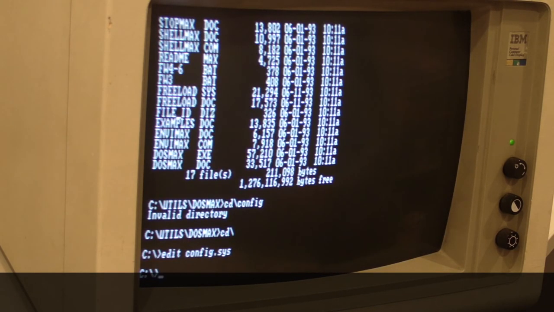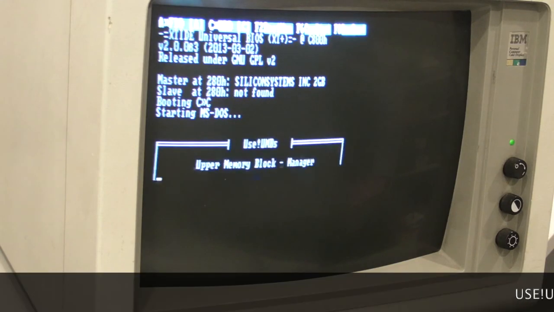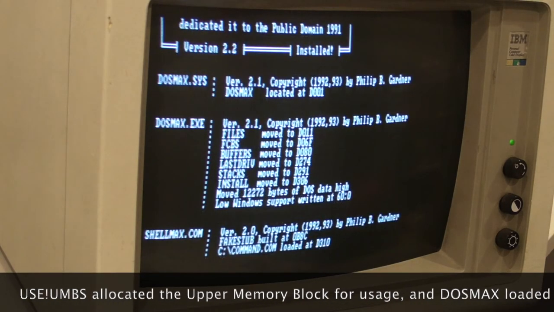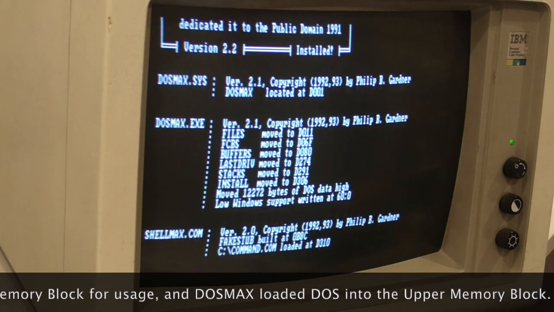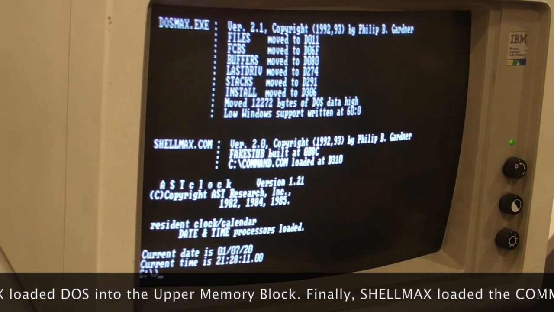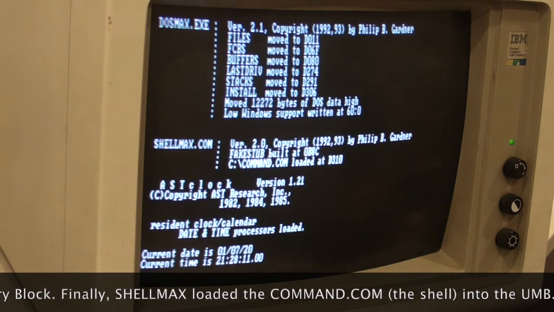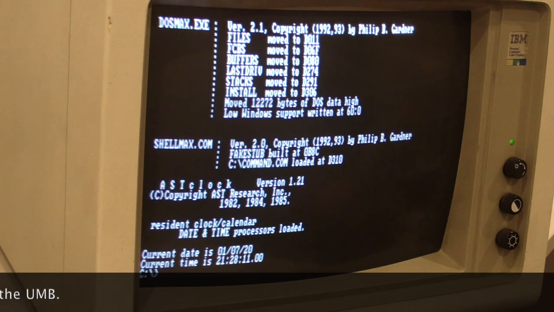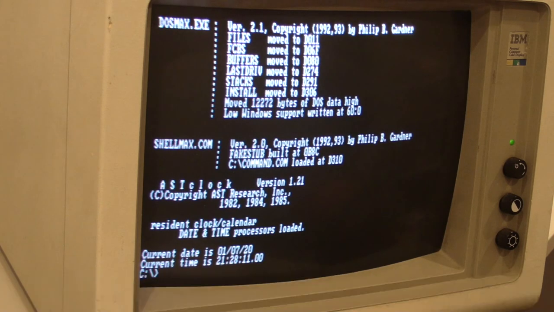So once that's all configured in your config.sys, you should see something like this. Config.sys has worked. It's loaded Use UMB to provide the upper memory block for usage. It's then loaded DOSMAX, which loads the DOS system into upper memory block. And then finally ShellMAX loaded the command.com or the DOS shell into the upper memory block.